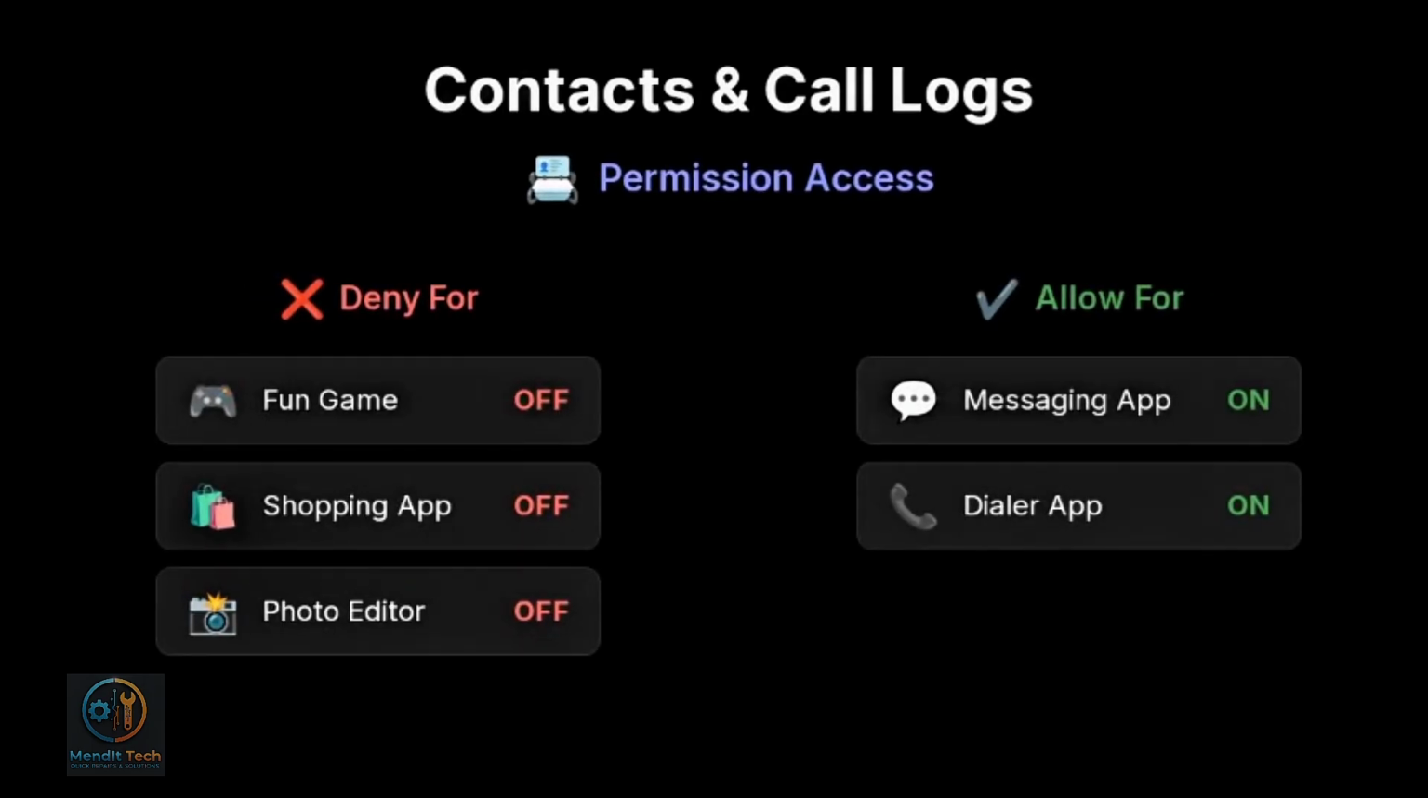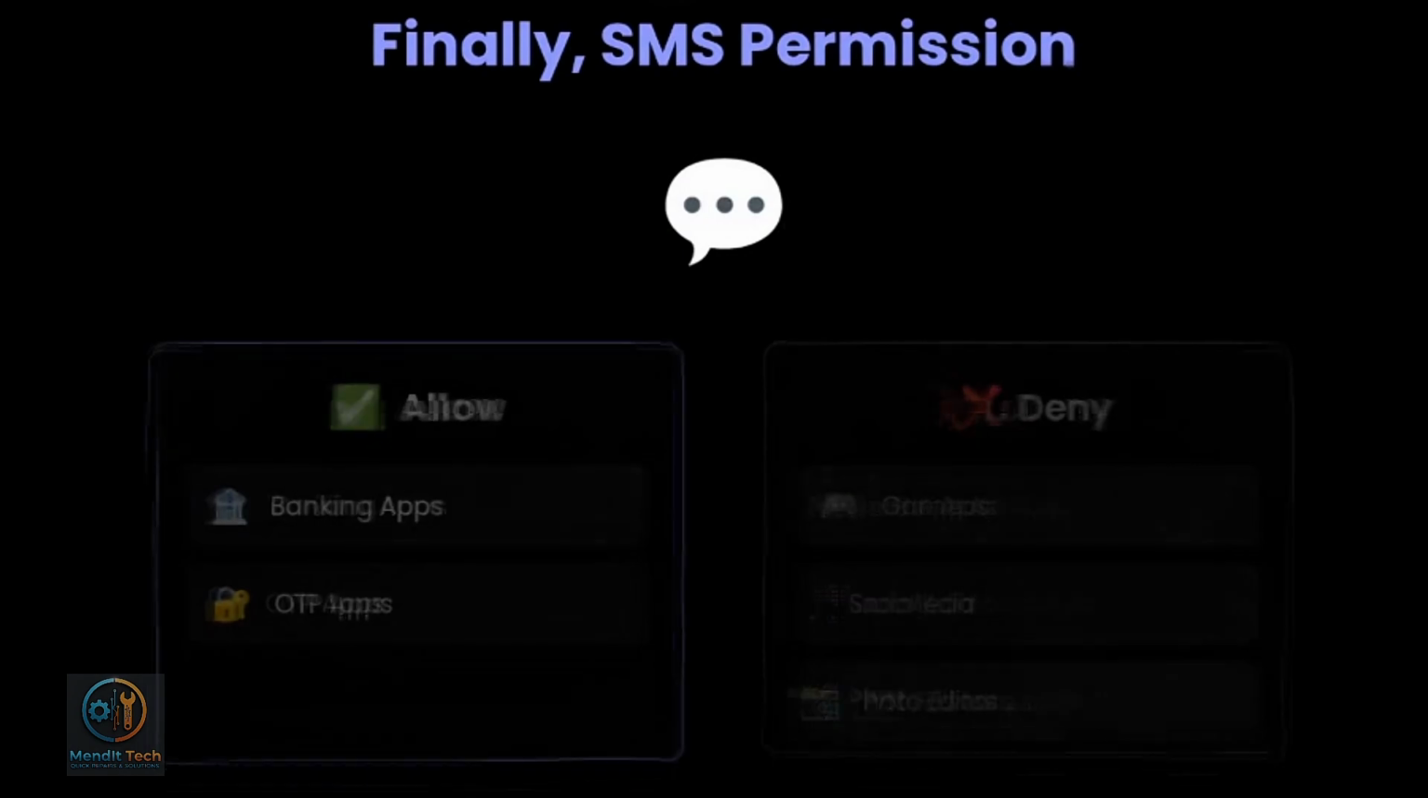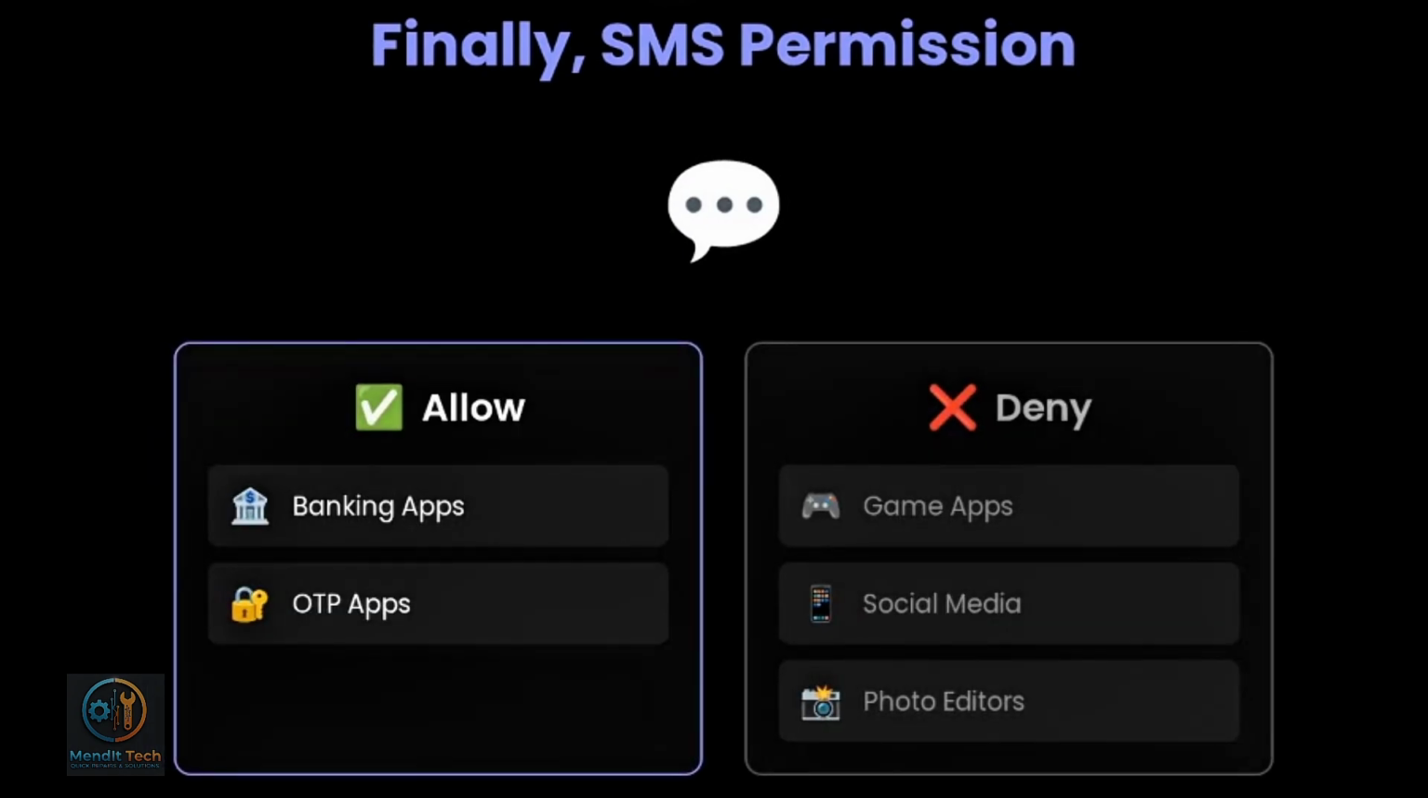Contacts and call logs. Apps don't need access to your contacts unless they're messaging or dialer apps. Go through these permissions and deny unnecessary access. SMS permission. Many apps misuse SMS access to read your verification codes or messages. Allow it only for banking or OTP-related apps.